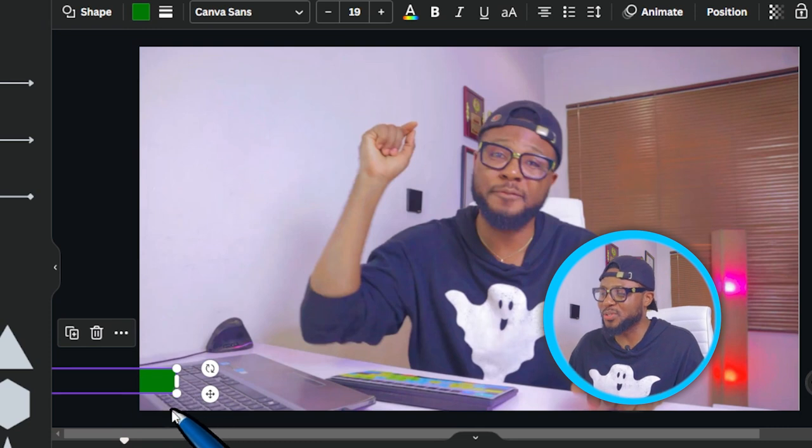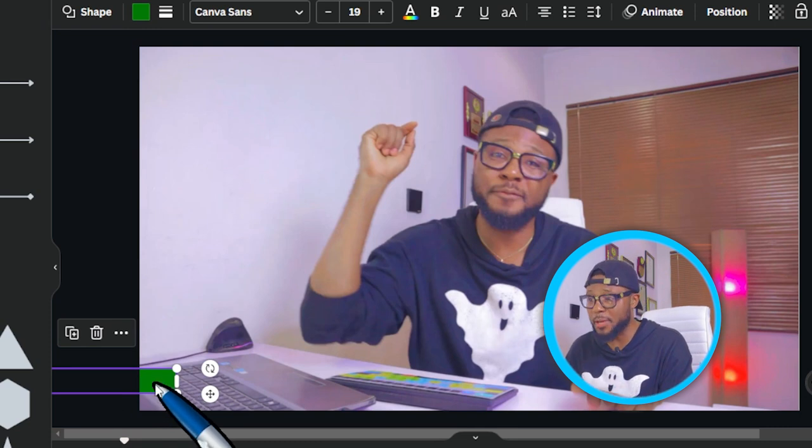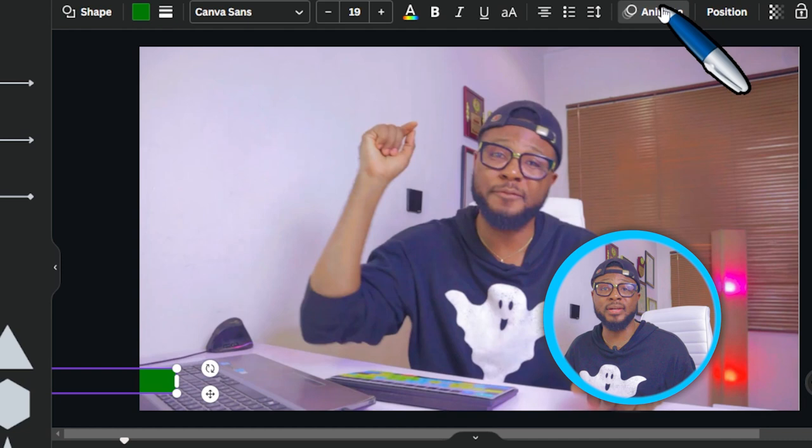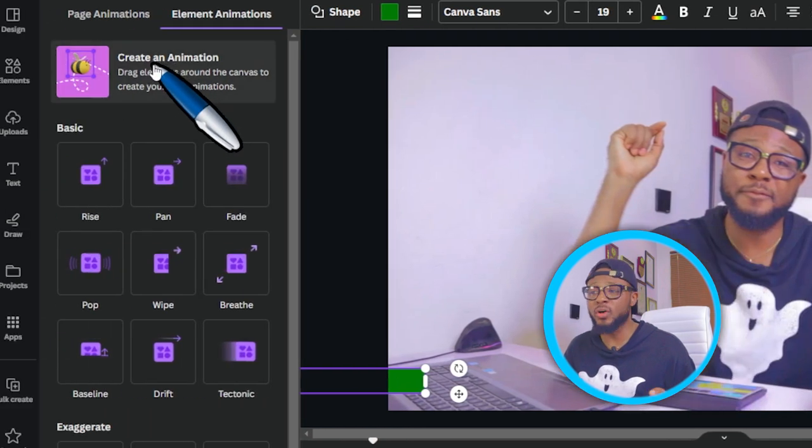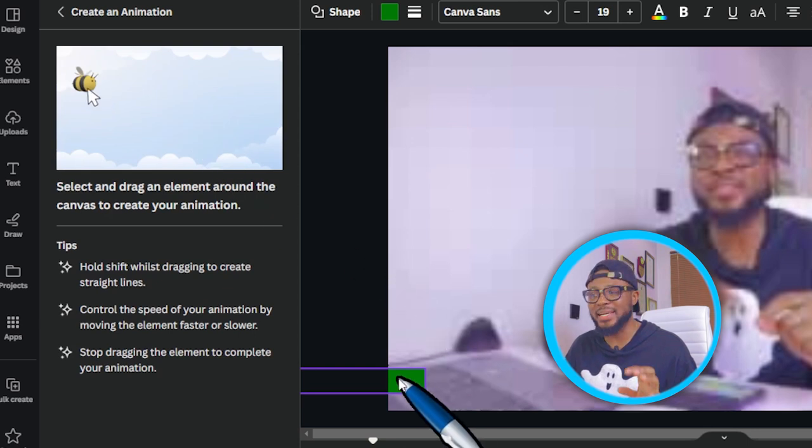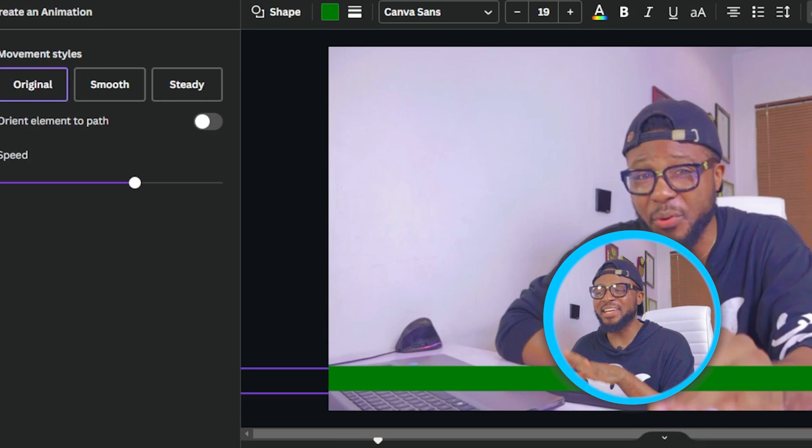And then the next thing you're going to do is to make sure you highlight this shape, and then click on animate, and then click on create an animation. Click here, and then the next thing you're going to do is to simply drag this to the end. Now you can see there is a little imperfection and it's actually very fast.